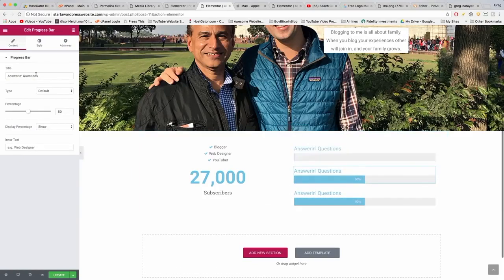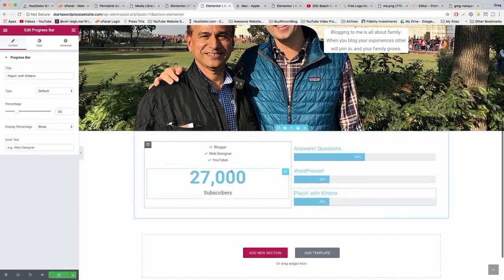And this one's just going to say WordPressing, and it's just going to be 25%, so 25. And this last one is going to be playing with kittens, which is another 25% of my day. Go figure. All right, so 25 is good. We're gonna update, and this section is done. Next, we'll see how to create a floating 3 images across the screen.